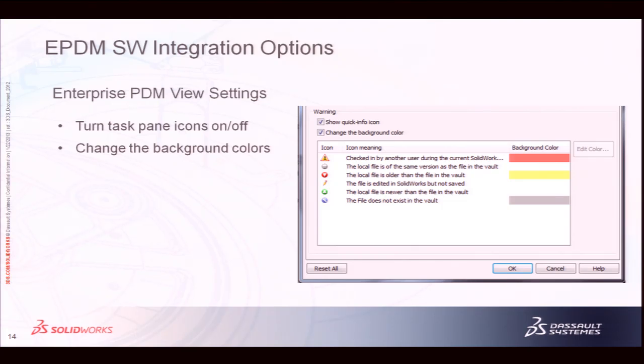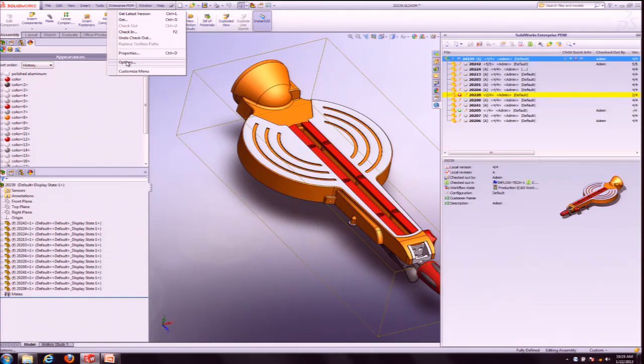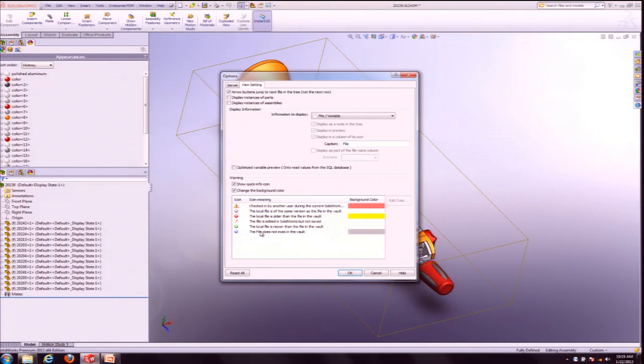So if the default color is not what you want, a little bit different color, you can change it. And that's why mine is yellow over here. It's all controlled by my options, view setting. Here's the different icons and what they mean. You can turn them off if you don't want to see them. I'm not sure why people would do that, because it's really helpful to have that color, that icon there.